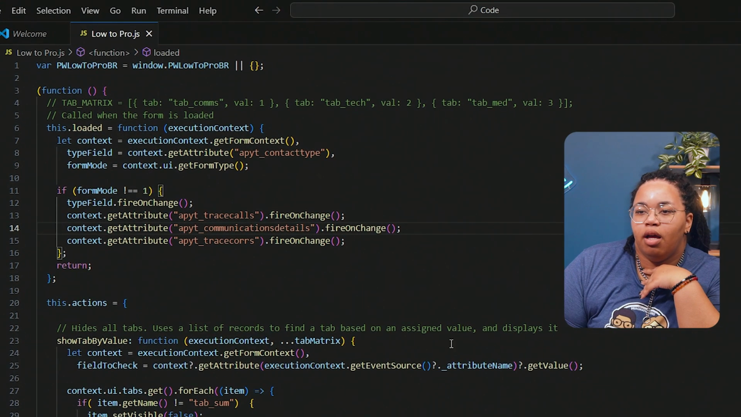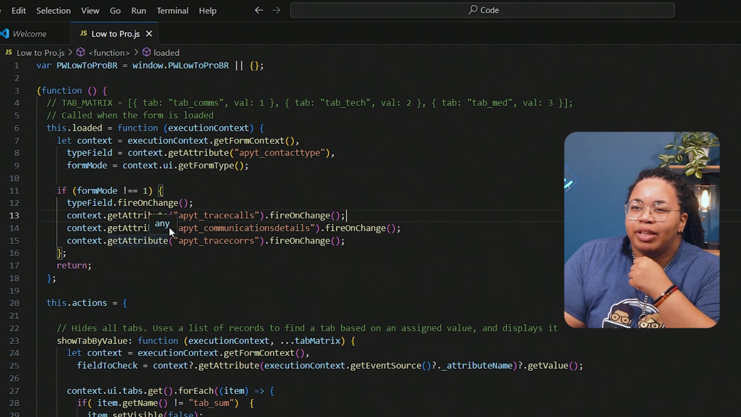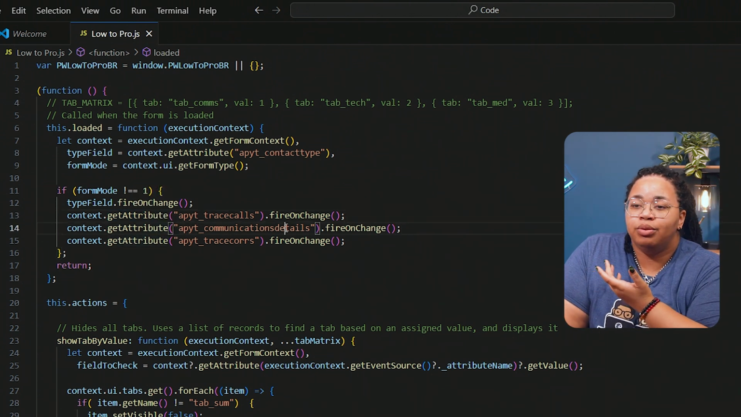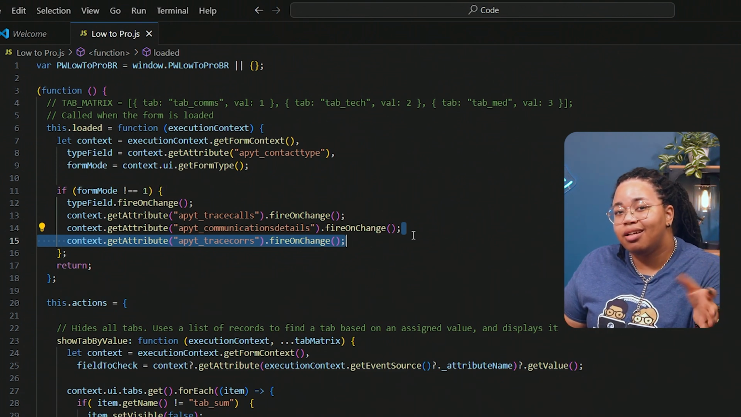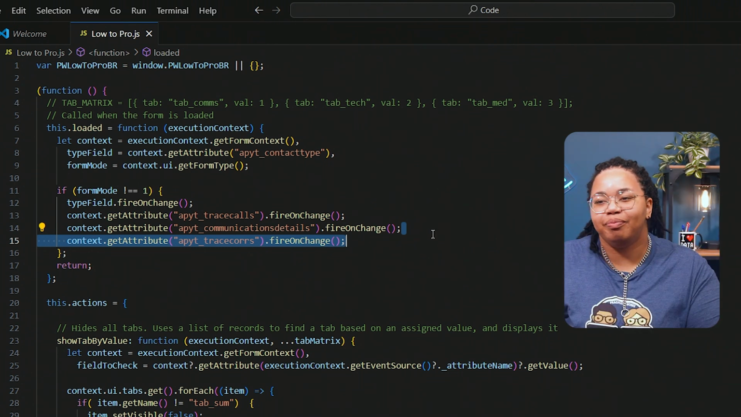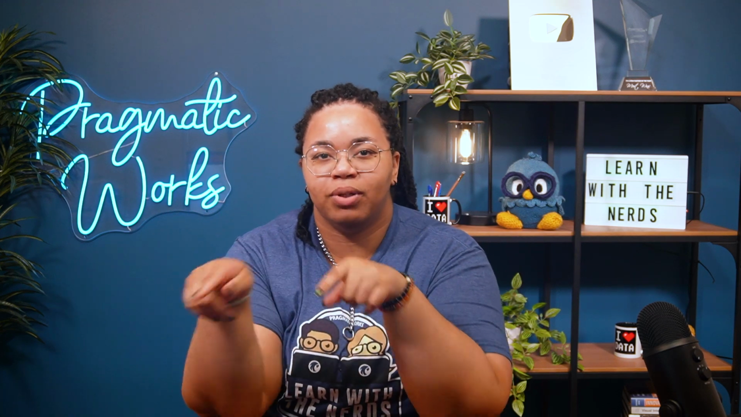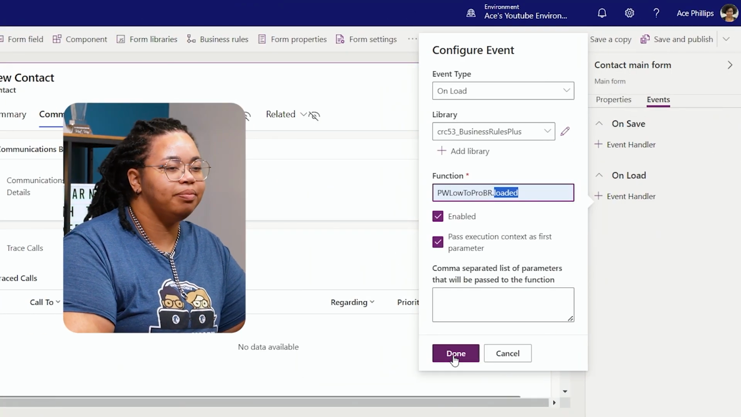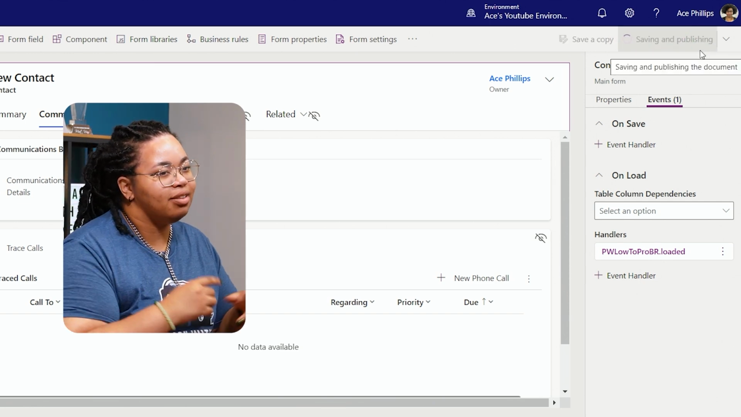In the code here, I have it doing a couple things. First thing I wanted to do, fire on change for my type field, so that way the communications tab pops up. Then I want you to fire on change for the communications details, so that way my section pops up. Then the last thing, that's a little bit of a special thing for later. So let's hit done here, because the execution context is the only thing you need to pass in. Because I just need to know what's in the form to press the buttons on the form, in short. So hit done, hit save and publish, let your Wii music play as the circle spins.